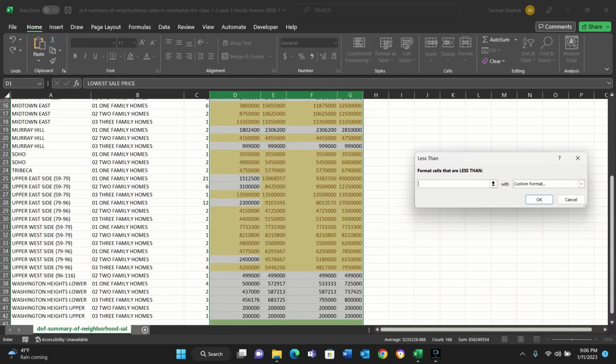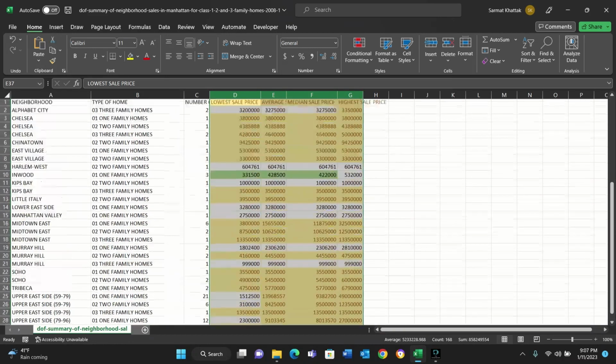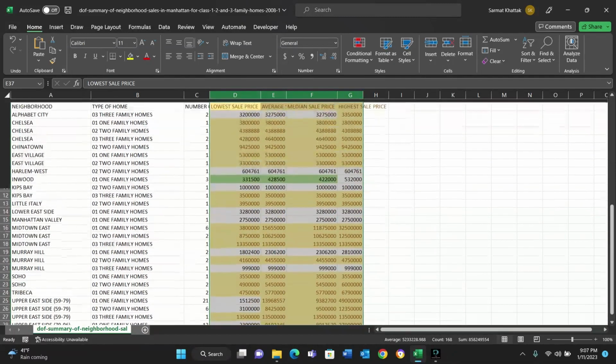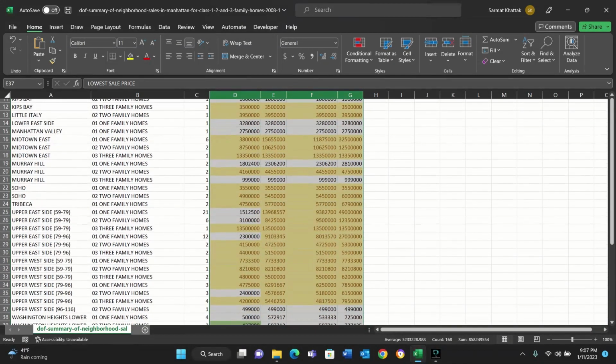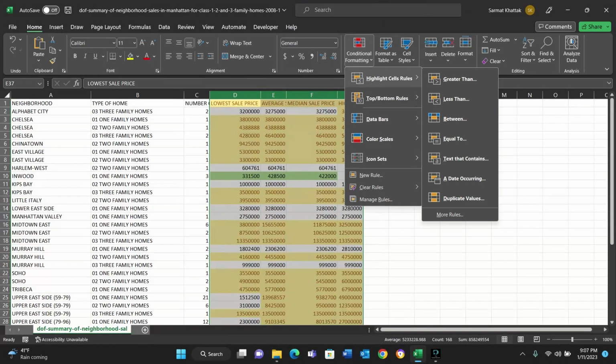So this seems to be a small number. Okay. There we go. So all numbers that are smaller than the number we just chose are highlighted green. All numbers that are greater than the number we chose are highlighted yellow. Let's see. I can add multiple.